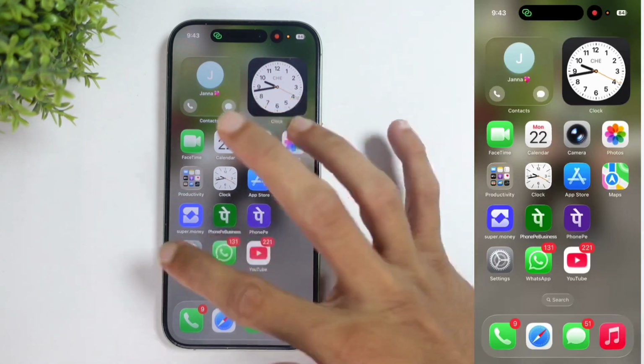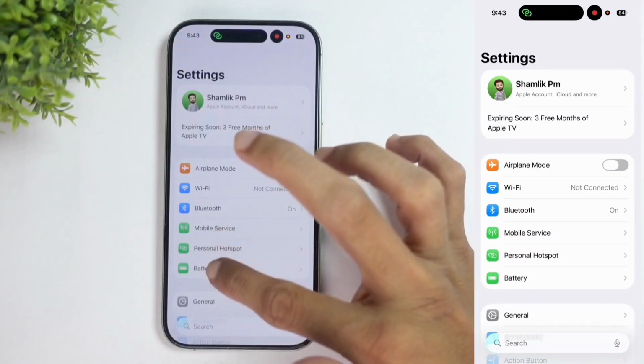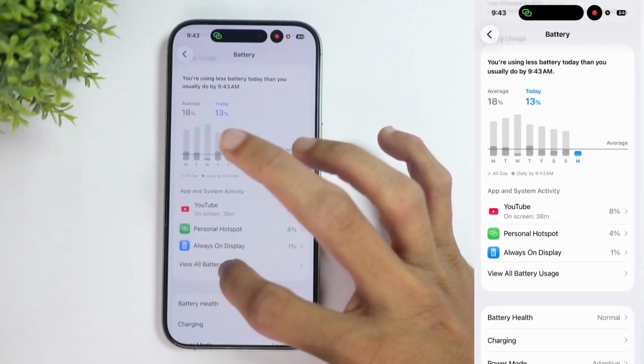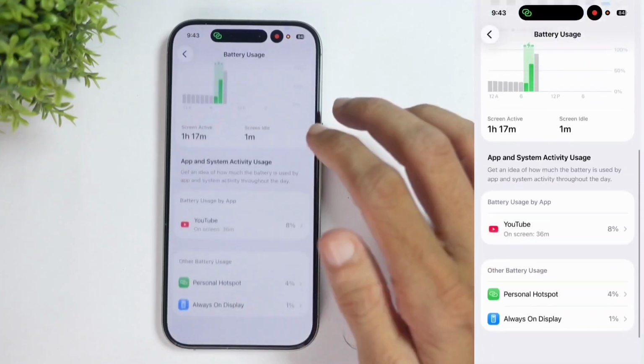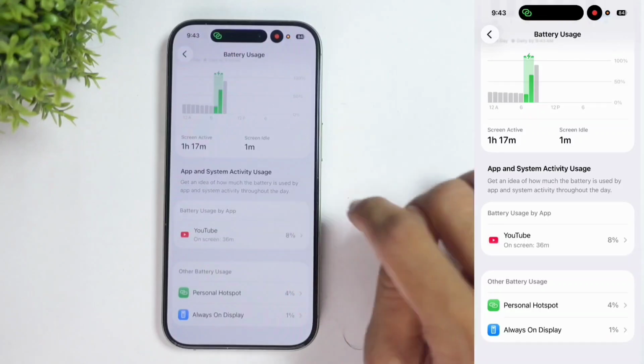Just open Settings. When you're in Settings, you'll see an option called Battery. Tap on Battery. When you tap it, here you can see your daily usage, and under that, you'll see View All Battery Usage. Tap on View All Battery Usage. When you do, here you can see every app you've been using.